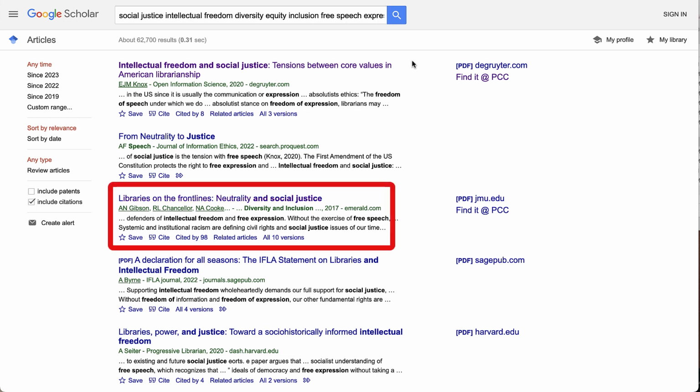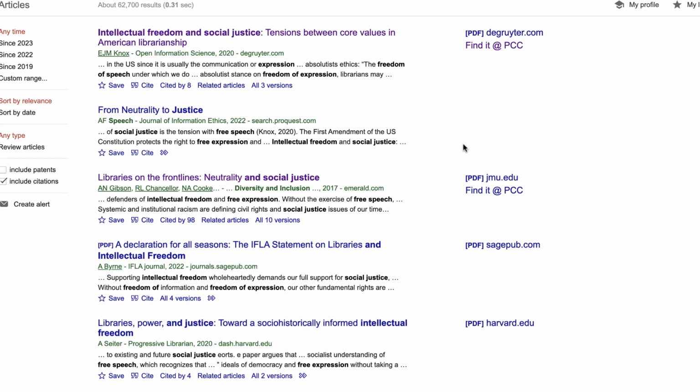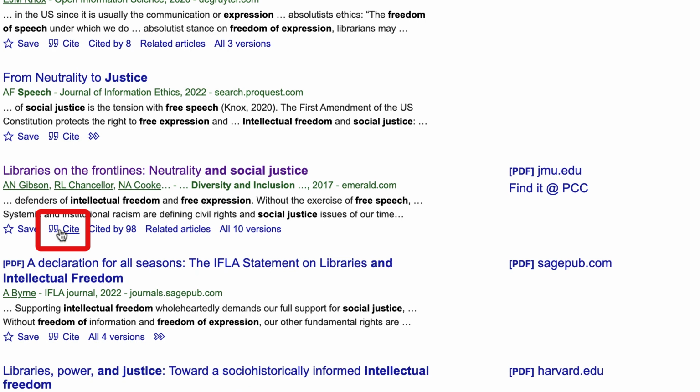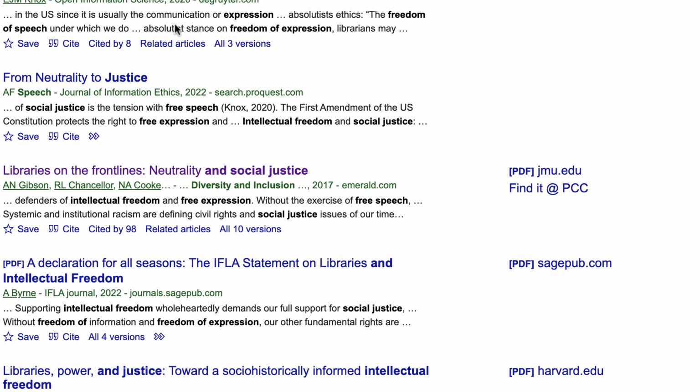This article looks like a useful one. I can access and download it through one of these two links, and I can also grab its citation in the format needed for my assignment by clicking on the Cite button. There are other really useful tools in Google Scholar.